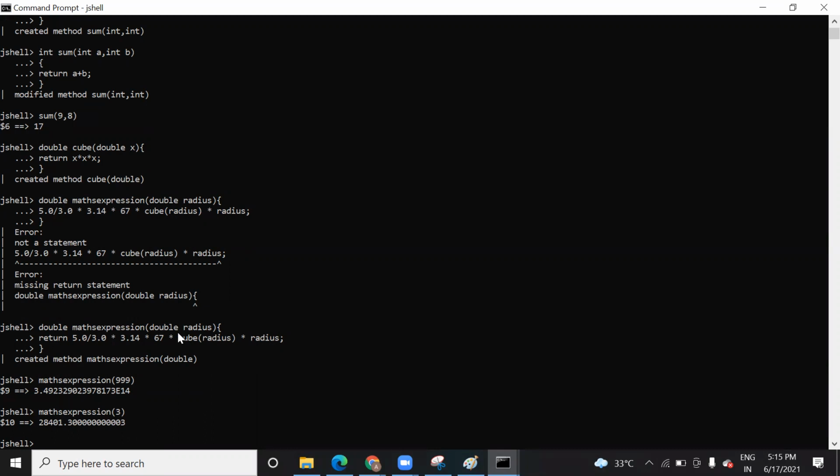E is also coming. Yes, E is correct. There are 14 zeros. E14 means 10 to the power 14 here. That's why it is showing small. E14 means here 10 to the power 14. You did not see that? No, I did not see that.